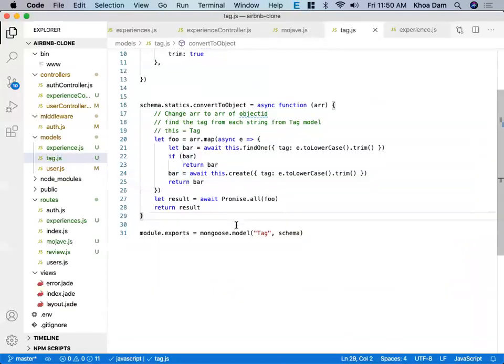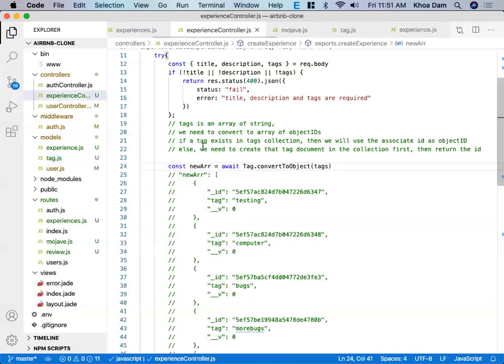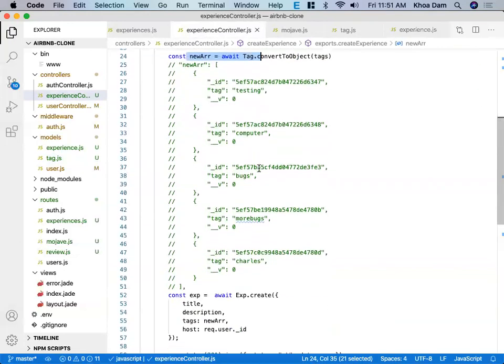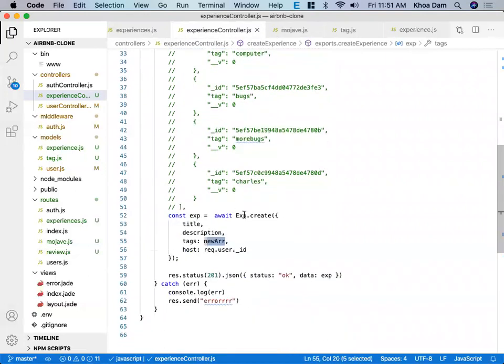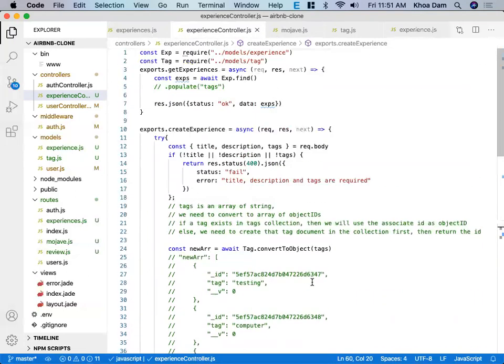Here you can only use static. There's no point in using a method now. Actually, you can, but use static to keep it simple. Static is just like a normal function. Then we get an array, move on, and use that array as the value. Then we create the experience document and return it. That's the whole point.